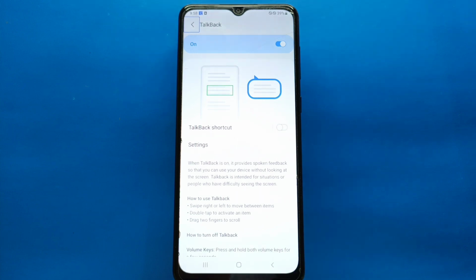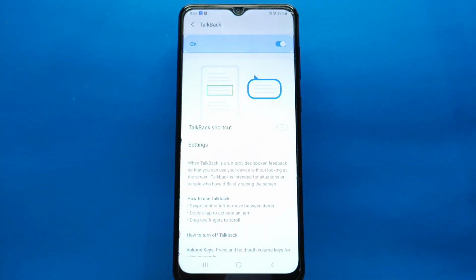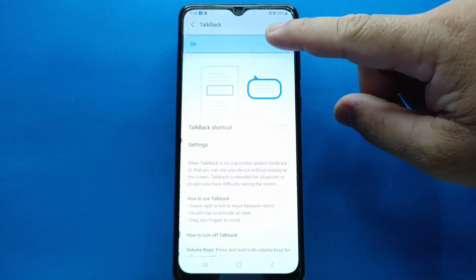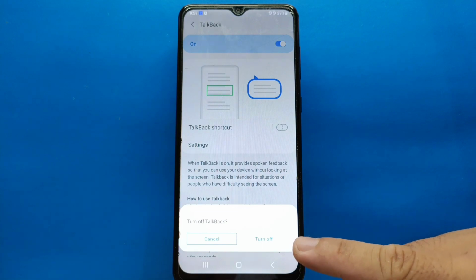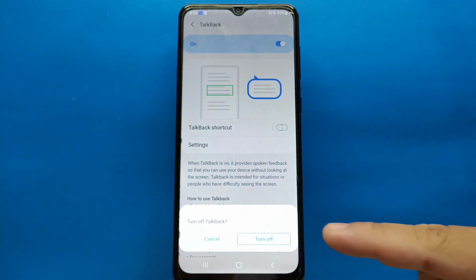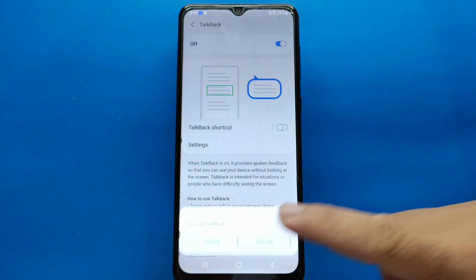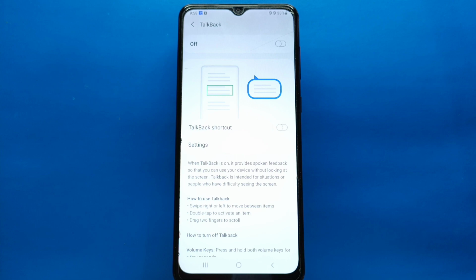And okay guys, to turn off TalkBack, tap the switch button once. And after you tap the switch button, double tap to turn off. And okay guys, the pop-up below will show. Select or tap the Turn off button. And after you tap, double tap the Turn off button to turn off your TalkBack. And okay guys, that's it. We have successfully turned on or off TalkBack on your Samsung Galaxy A02.